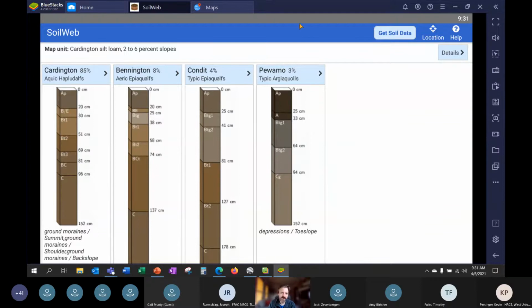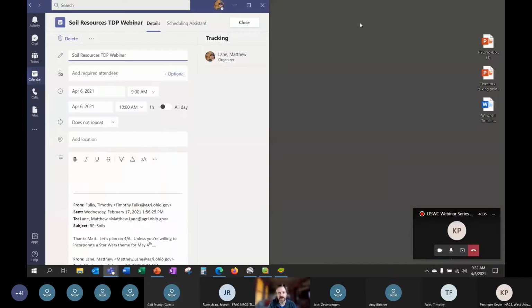So this is another quick interface. You know, if you're out in the field and you just have this app, you can use it to identify where you are. But I tend to use this, but I also use the Soil Web browser interface when I'm in the field, because I like to look around the map and see where I am, what's around me.